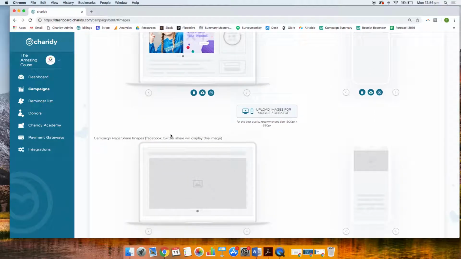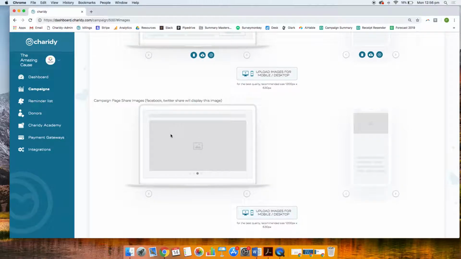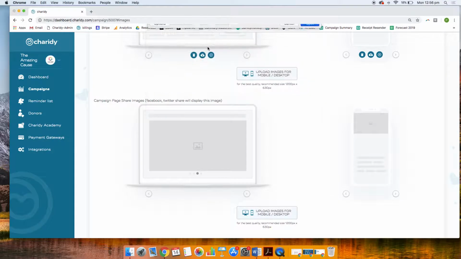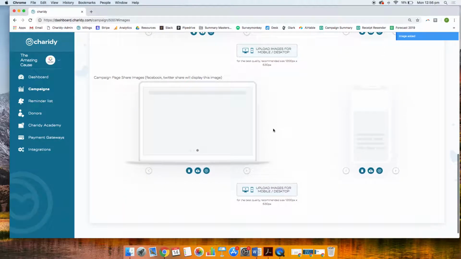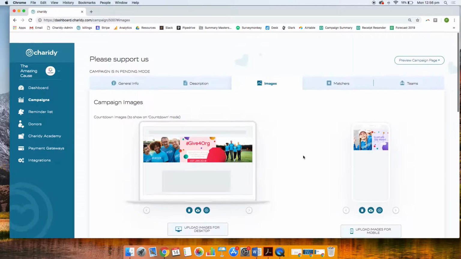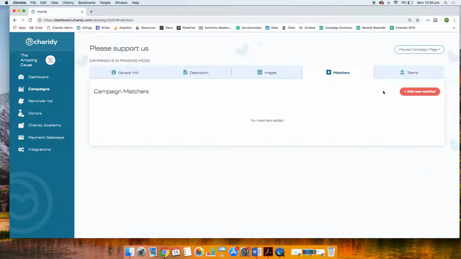Now this is for my campaign share images. So for example, if you went to Facebook and you typed in the link, this is the image that will show up as a part of that link. And we've uploaded that. And there is my Facebook share image. Okay, this saves automatically, so that's all done. We'll move on to adding your matches for your campaign.